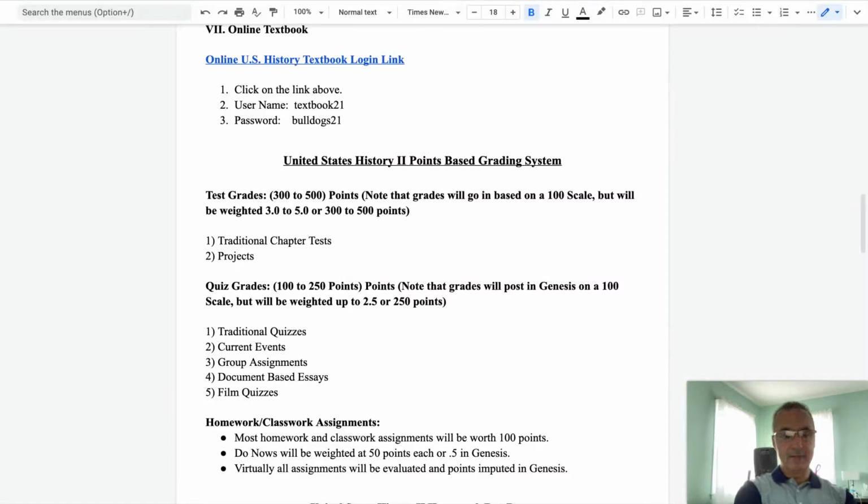Quiz grades are weighted less than a test grade. You might have a traditional quiz, which might be 250 points. You might have a current event, which might be 200 points, maybe a group assignment that might be 100 points. A film quiz might be 100 points. So you get different points, based on the 2.5, 2.0, whatever it might be in Genesis. Your homework and classwork are generally all 100-point assignments weighted at a 1.0 factor. The only classwork assignment that may be less might be a do now, which might only be a few minutes in time. That might be a 0.5 in Genesis, and all that is clearly labeled in Genesis for you to follow.